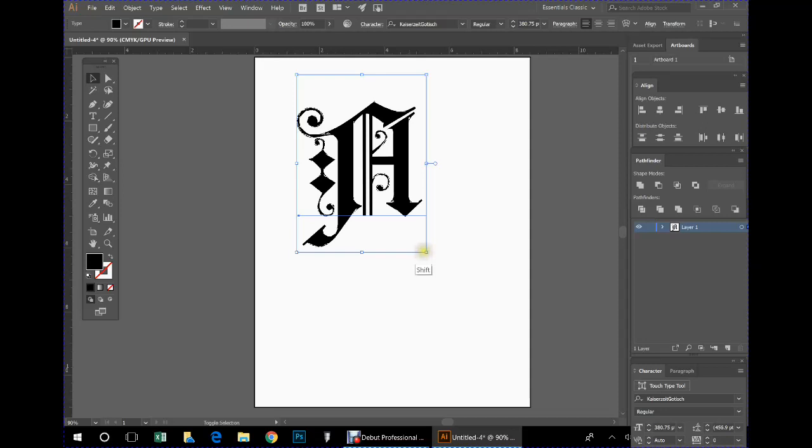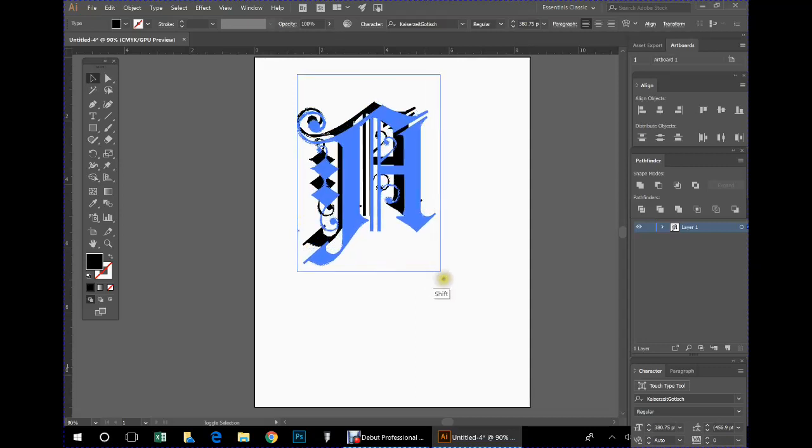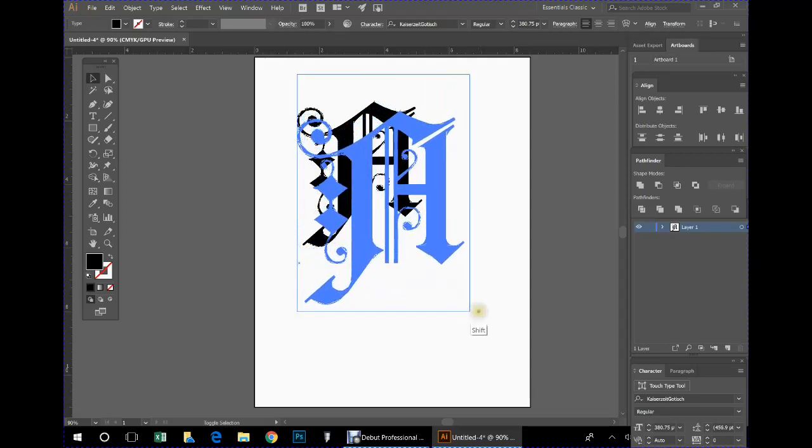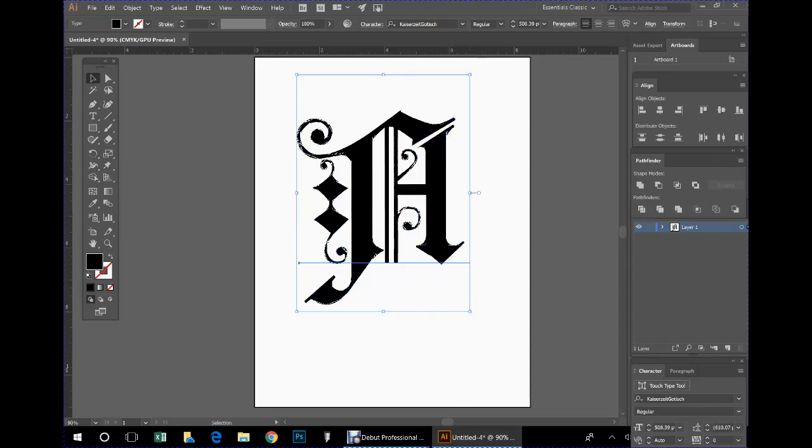So hold down on my shift key. When you hold down on the shift key, that constrains the proportions so it doesn't get out of whack. Alright, I'm going to do about like that. Now I'm going to come up here in the very top corner, and I'm going to grab these two little crosshairs. And I'm going to bring them down, keep holding it down. So I've got it to the side, aligned to the left side, and to the top of the letter. Not the box, but to the top of the letter. And then I'm going to let it go.